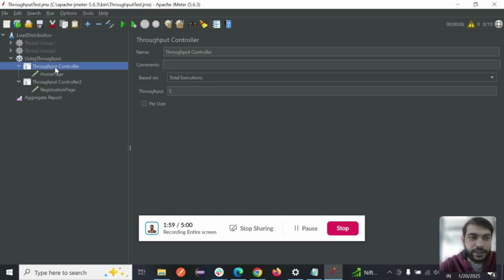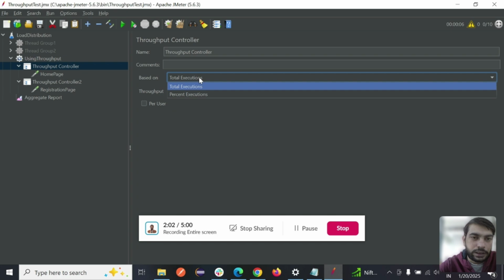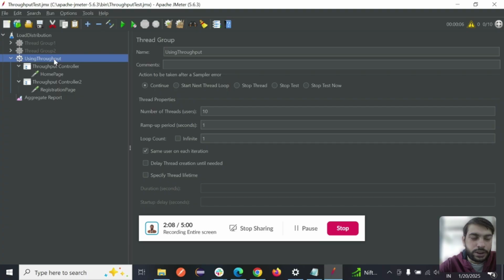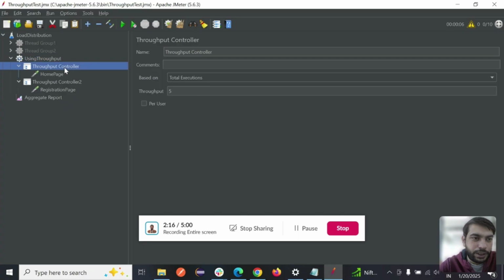We just have to add the throughput controller and specify, we have two options: we can either set the number of executions, or a percent execution. Here we have 10 users and we want 70% of users in one throughput controller and the remaining 30% in another. Let's start with percent: I want 70% of users in one throughput controller and the remaining 30% in the other. So let's see the aggregate report.